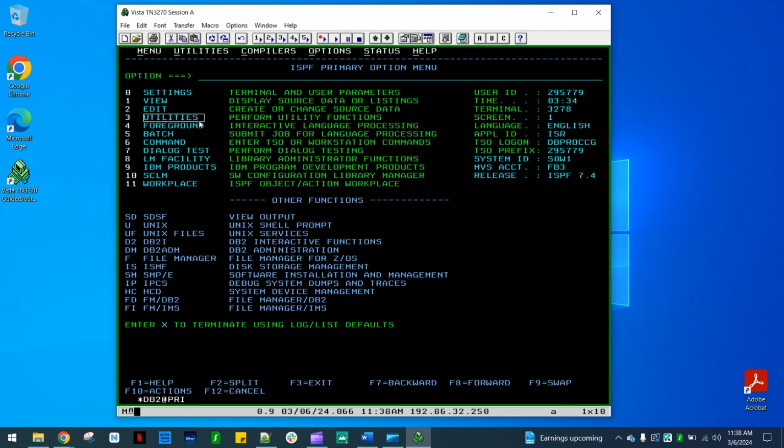First is the utilities, in which we can go and manage datasets, manage libraries, and all other stuff, which we'll go into a bit later in another video. We have SDSF, where you can view the output of the jobs that you executed or other users have executed. We also have the DB2I, or the DB2 interactive functions, where we have utilities or apps that help us with the DB2 database, such as SPUFI, where we can run SQL queries and lots of interesting things, which we will see later on.